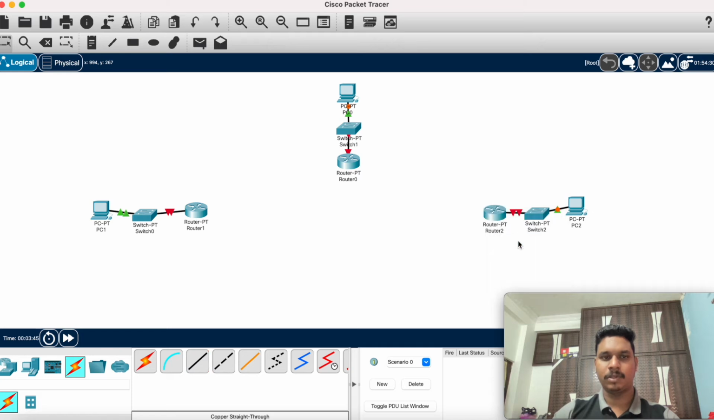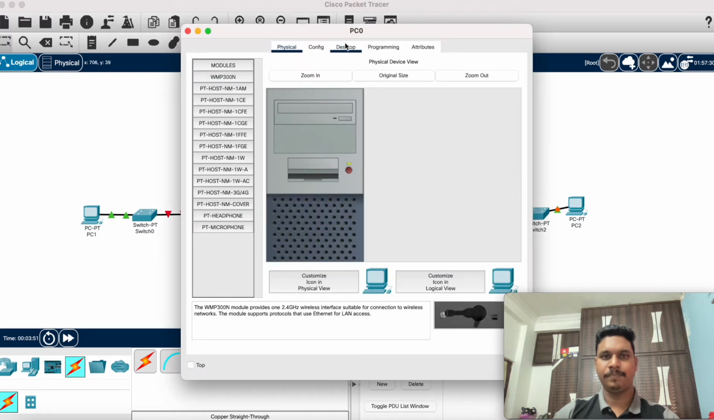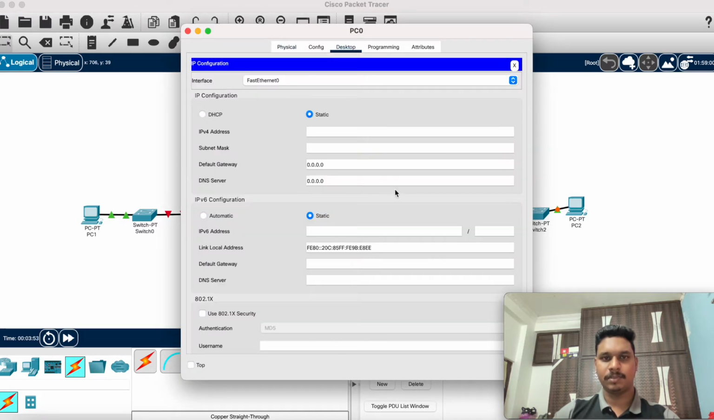So now let us configure the PCs first. Let us configure from this PC. Desktop, let us give it as 192.168.10.2 and gateway 192.168.10.1. Okay, we have configured this PC.